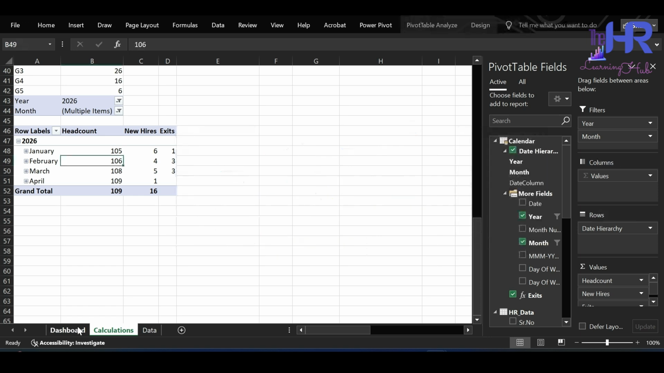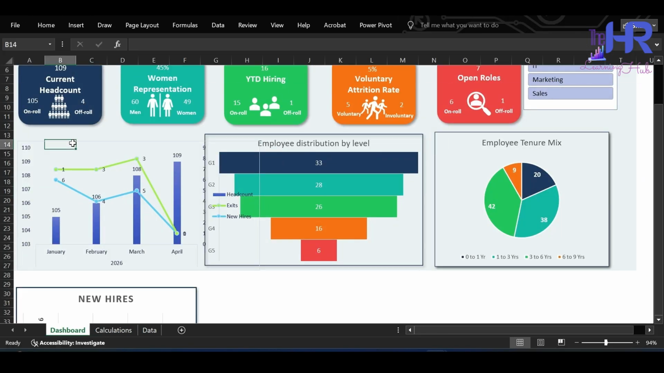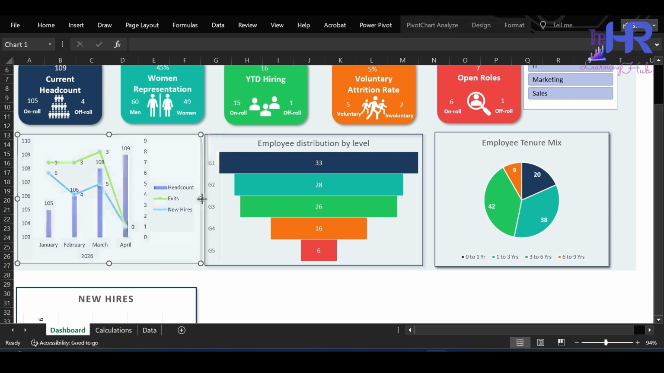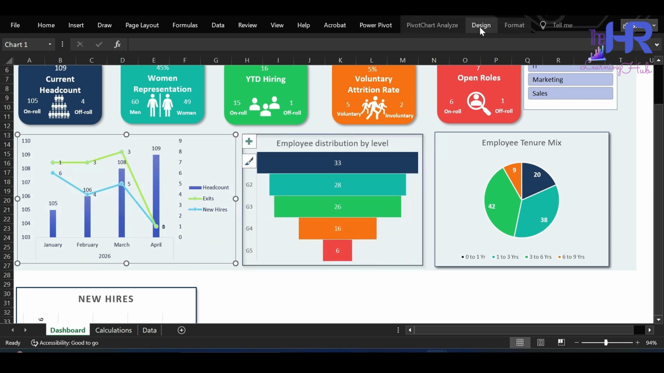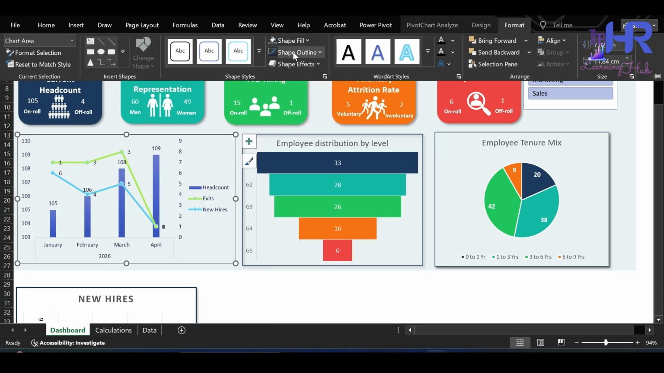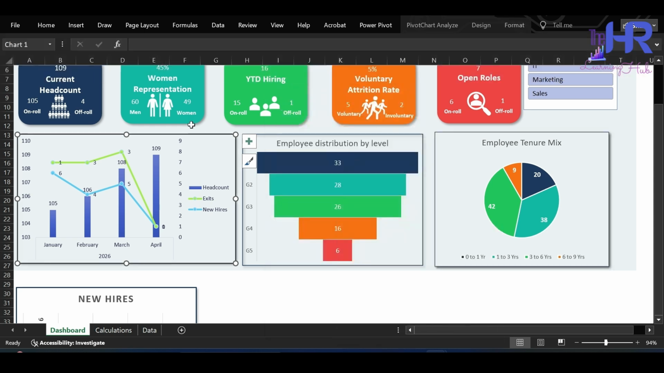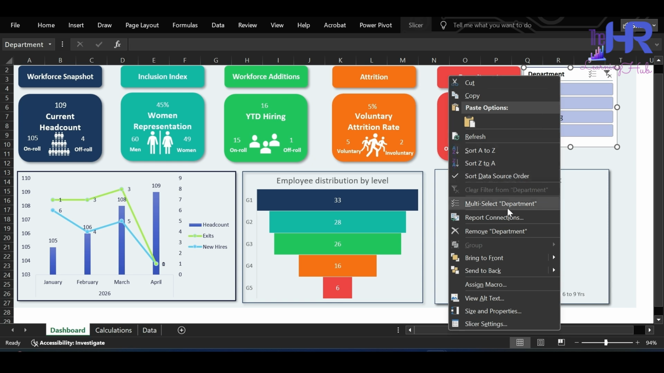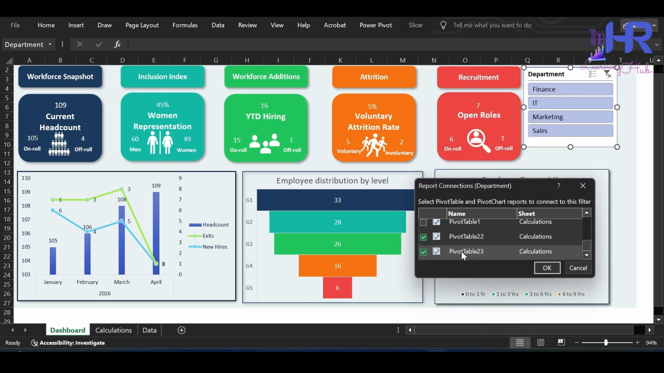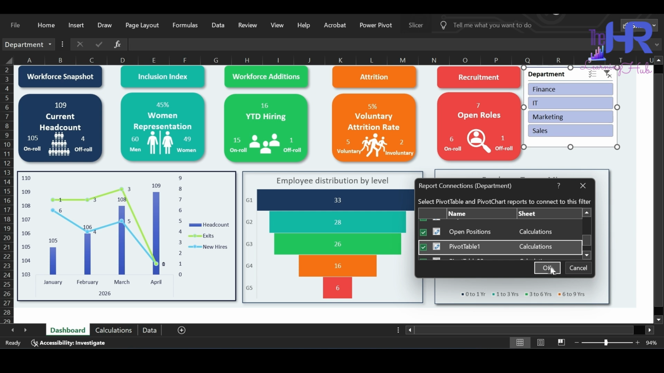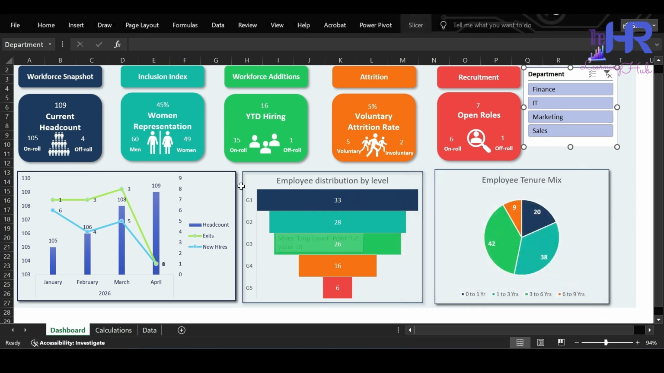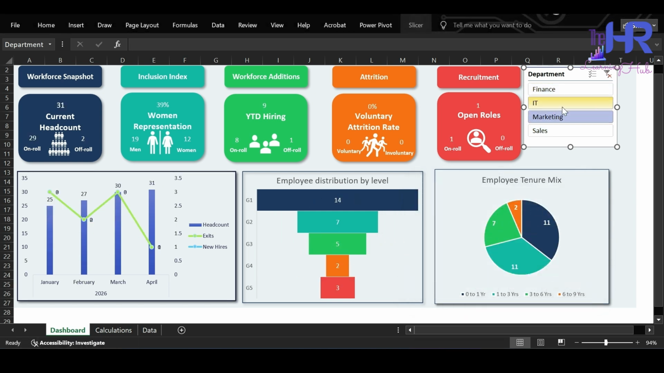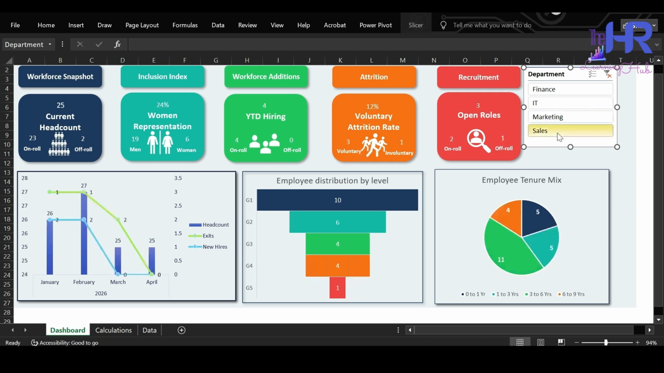Bring it to our main dashboard. Adding border and shadow. Connect it with our slicer. Click on slicer report connection. The new pivot table that we have created is pivot table 1. Select that. Let's check. With the slicer, all our charts are also updating.